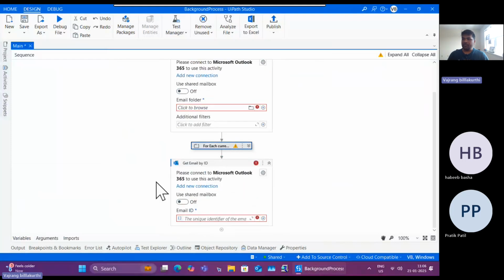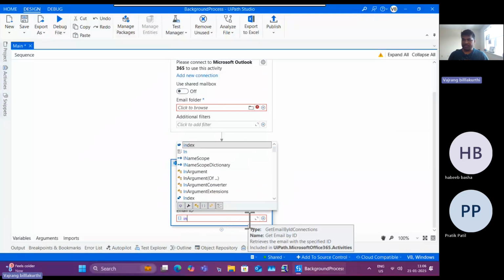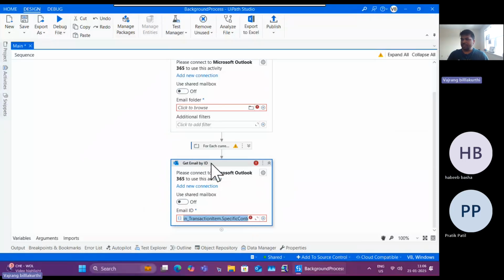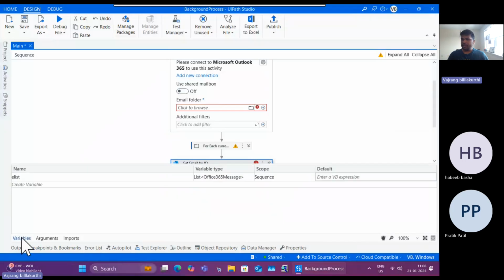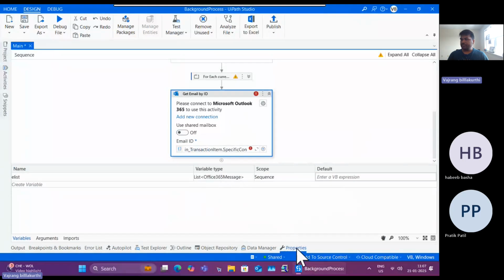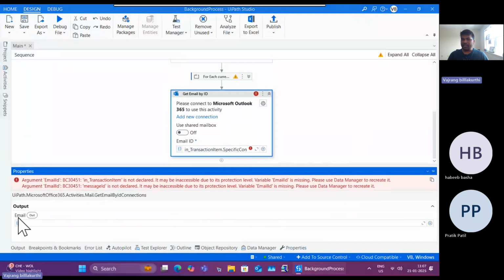Yes, correct. Now in the performers, all the performers get a transaction item in the process state. The first activity should be get mail by ID. And here you need to give the transaction item, you will normally write transaction item dot specific content of, and then message ID. Correct. Now when you search with it, you will again get the same mail. If you see the properties for this particular activity, it will give you one email only.